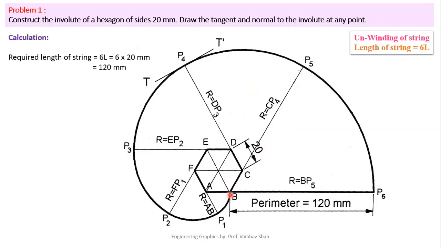And for the final radius we have used B as a center, B5 as a radius, so we can call it RB5 as a radius. So that's all from the involute point of view. Now let us see how to draw the tangent and normal to the involute at any point.